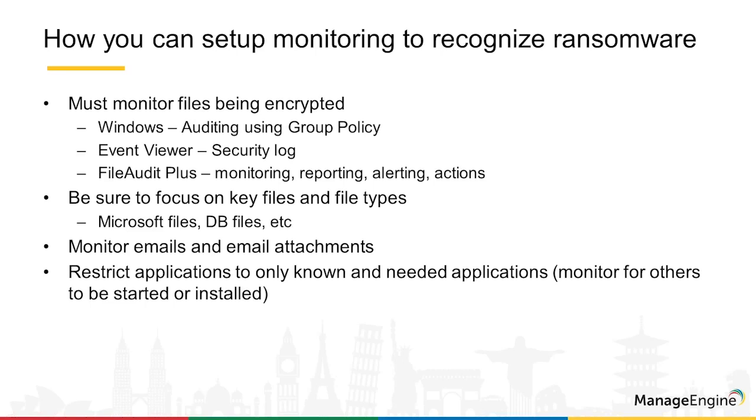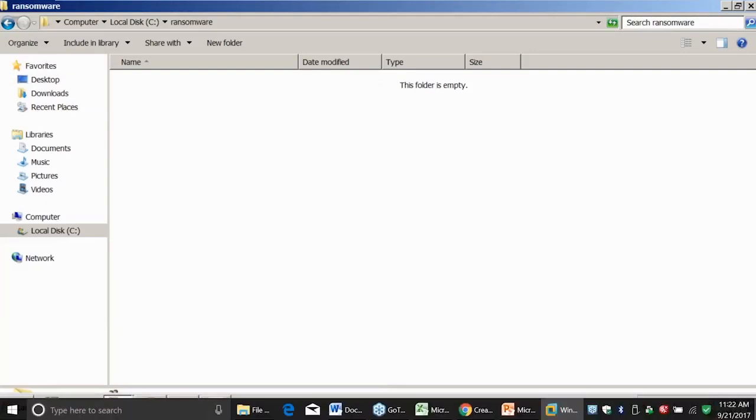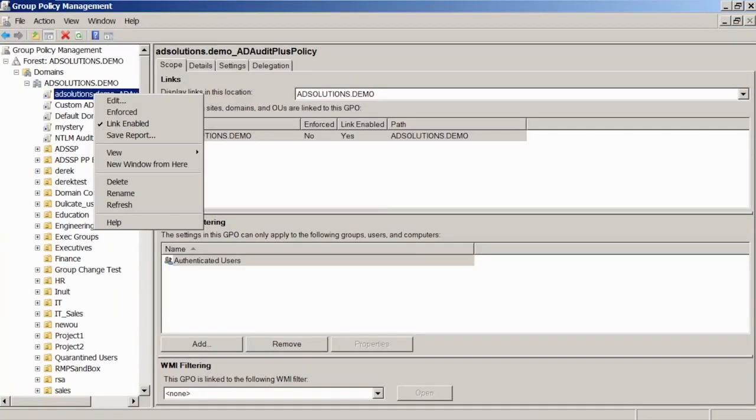So what we're looking for are thresholds. Okay. We don't want too many false positives. We want to have a more true view of when we're actually under attack. Now, in a Windows environment, we're going to set up auditing using group policy. So let's jump into my Windows environment here. Let's go into group policy, and let me show you how you do this.